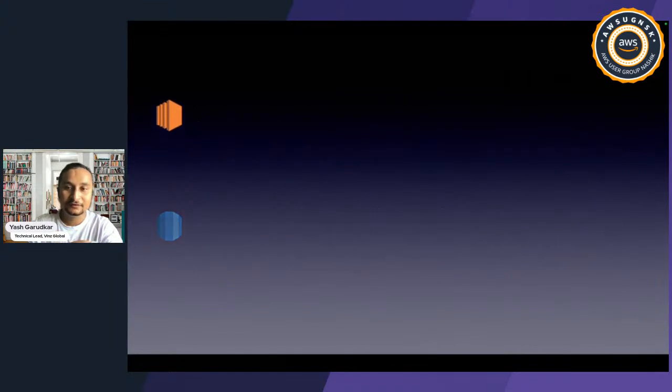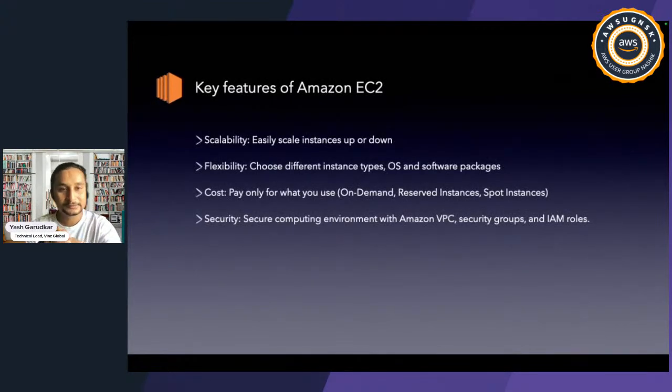Let's see what are the key features of an Amazon EC2 instance. So, scalability. Easily you can scale up your instances and you can scale down your instances. You can have a lot of instances running in parallel, and you can scale those instances in parallel, and this allows you to manage your load and your traffic on your site or on your server in a much better way.